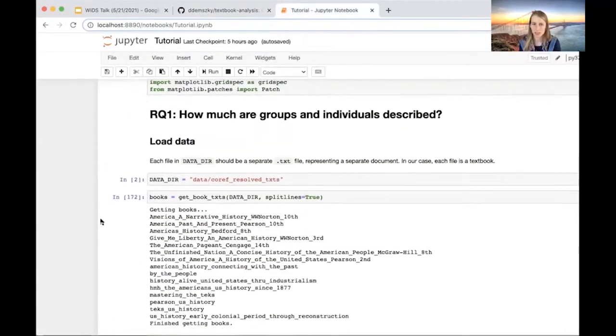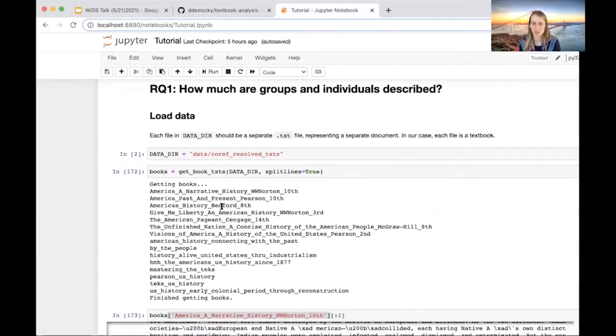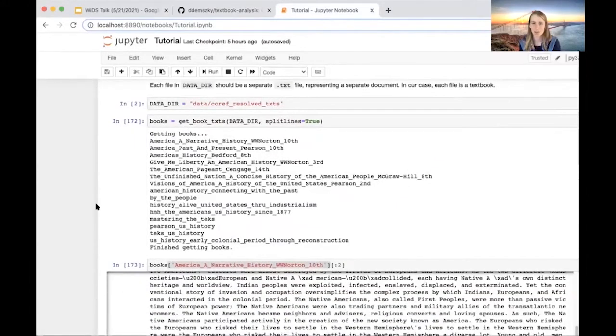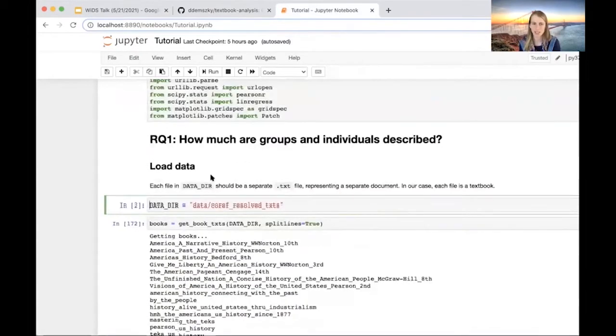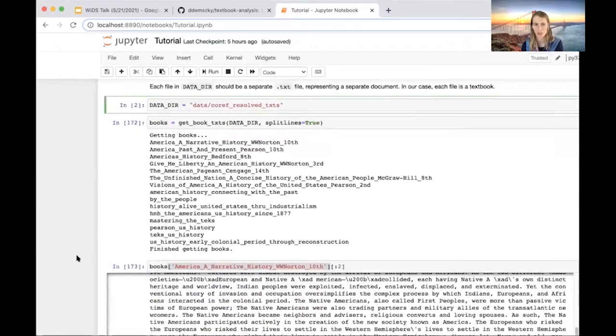So we're going to focus on the first research question, which is how often or how much groups and individuals are described in these books. Basically, this part is not the most interesting here. We are just loading some data. But basically, what you want is a directory that contains a single directory that contains your documents in separate text files. And once you have that, this script should work for your data as well.